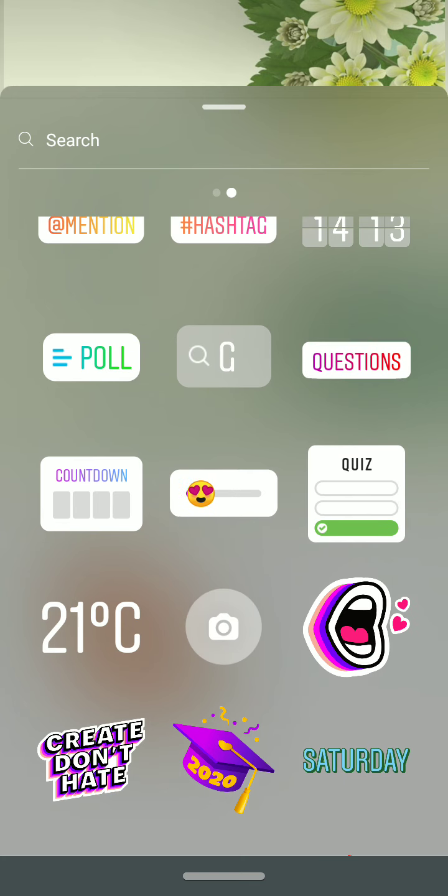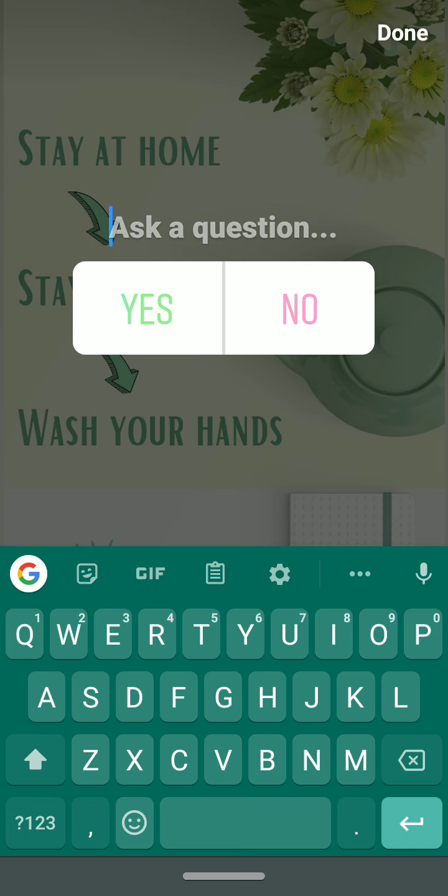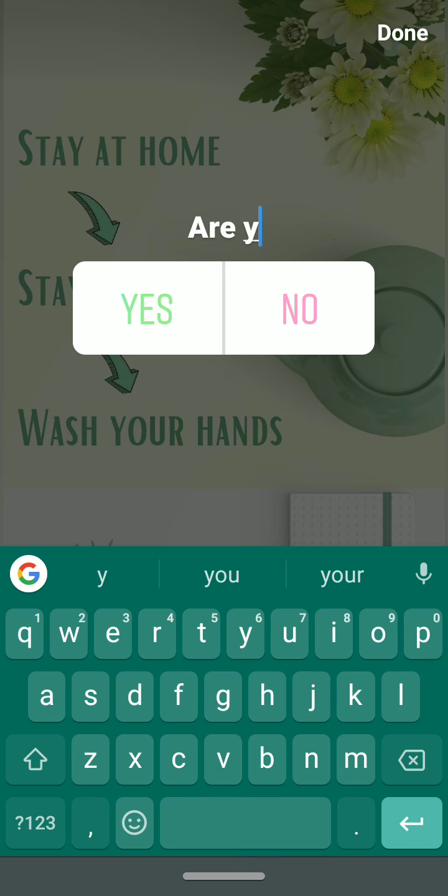If you want to ask your audience's opinions, you can add this kind of scale with a heart. You can add a quiz, so this is quite entertaining. I really like the quizzes. So let's have a look. Let's add a poll. I really like the poll, and then we can add a question. So let's ask a question related to staying at home. Are you working from home?